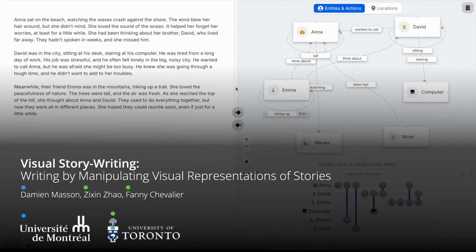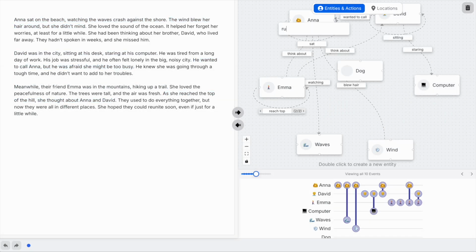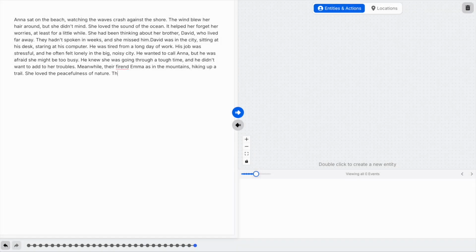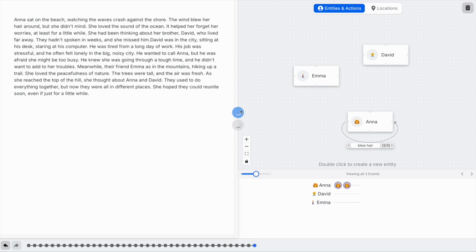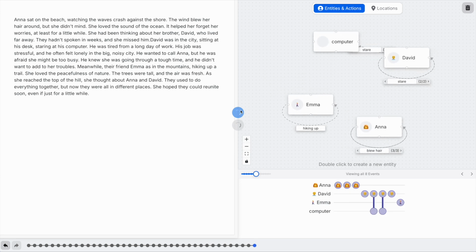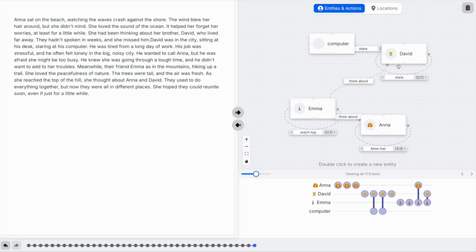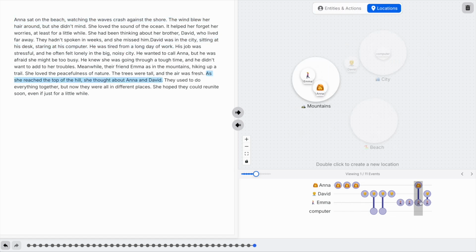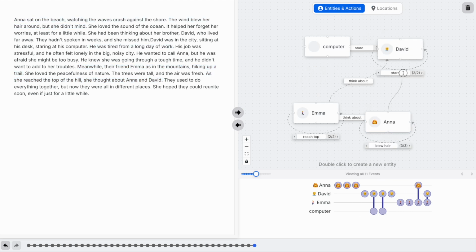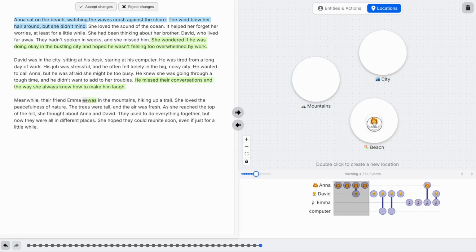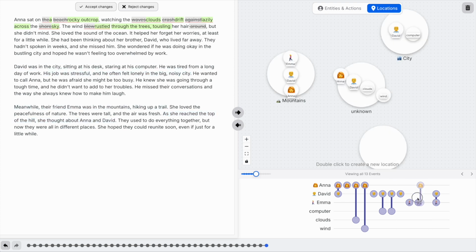We define visual story writing as using visual representations of story elements to support writing and revising narrative texts. Visual story writing relies on automatically generated visual representations of time, characters, events, and locations. These visualizations can help review the story to notice issues and plan future edits. And the visualizations can also be edited to offer representations more suited to specific editing tasks.